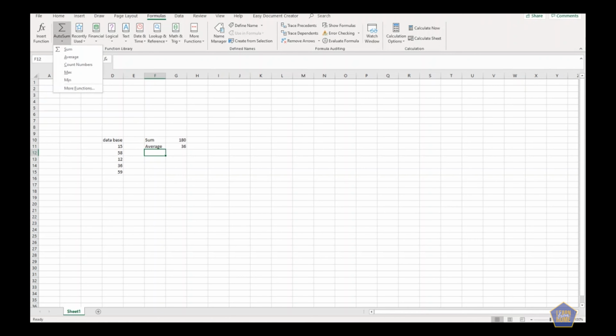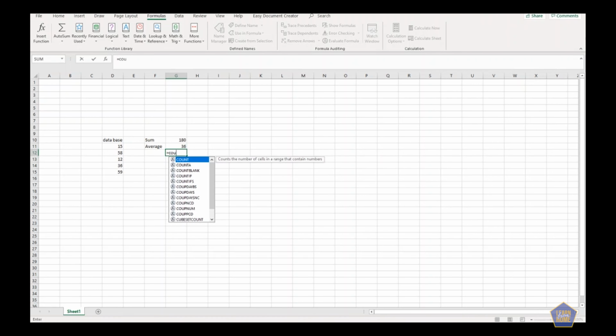Next that we are gonna see will be count numbers. So this function is used to calculate the number of active cells. So for example, here the answer will be 5. So let's try it out. So as you can see, it has 5 active cells.